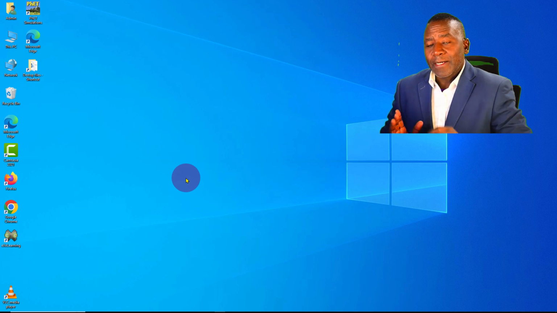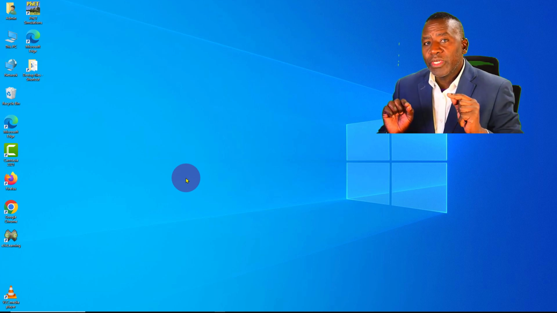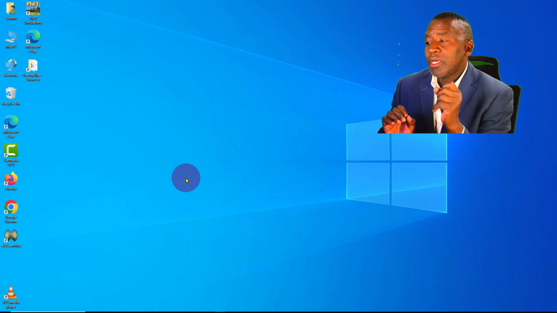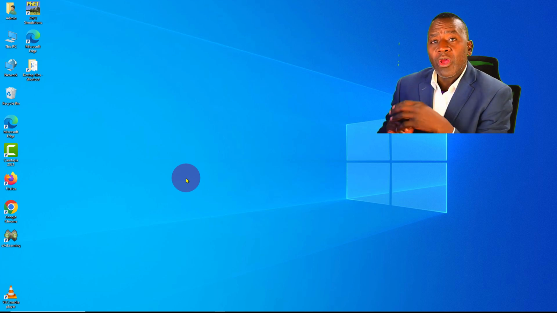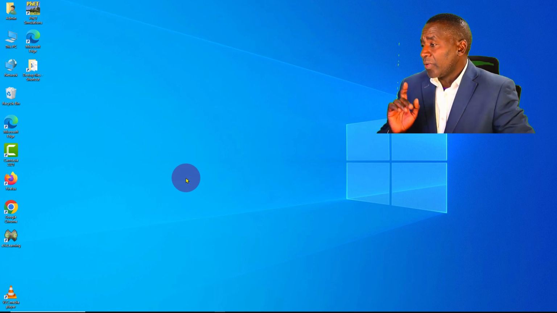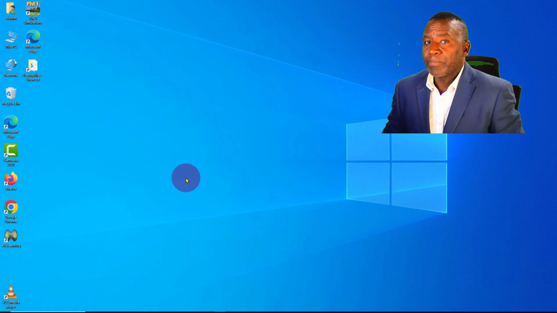So that means you will have to store it in any other location other than the drive which carries the operating system of your computer. This disk is just meant to carry the operating system and program files. So let's head over to the computer.